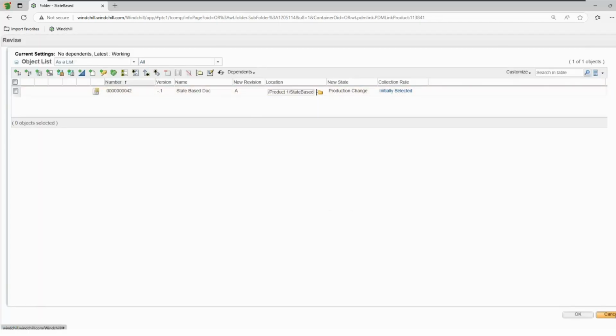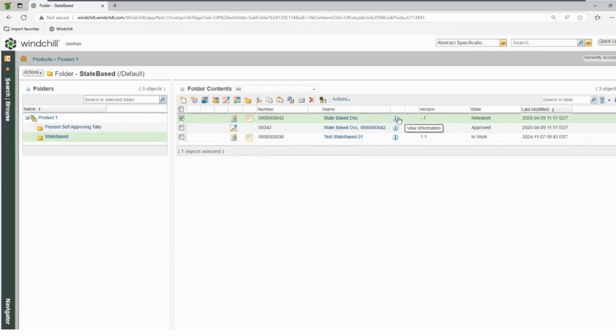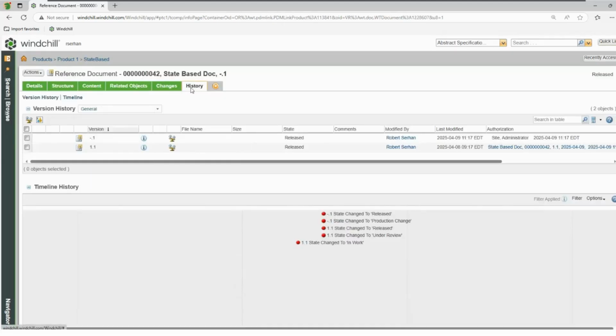So what really happened here? If I open the information page of that object and go to the history, you would see in the timeline history what happened. Okay, it was created, it went to under review. That's the transition for the promote. The promotion request did that. Then it was approved to released, and the auto revise took place, and it went to production change.